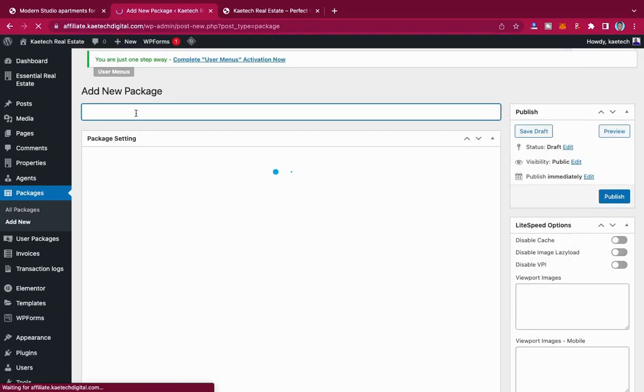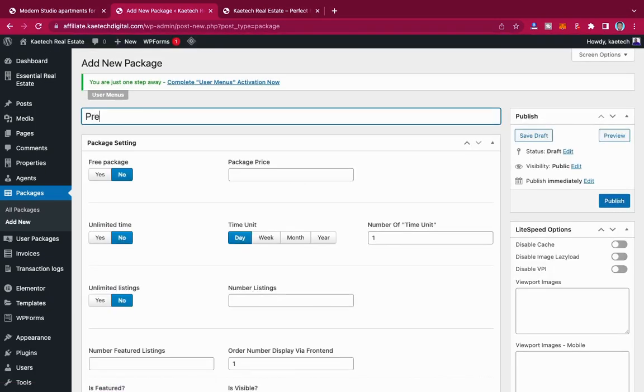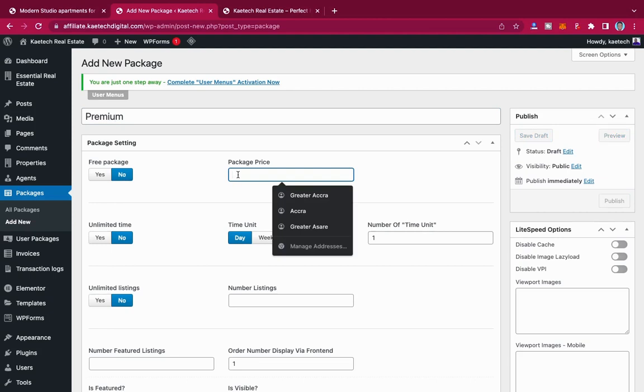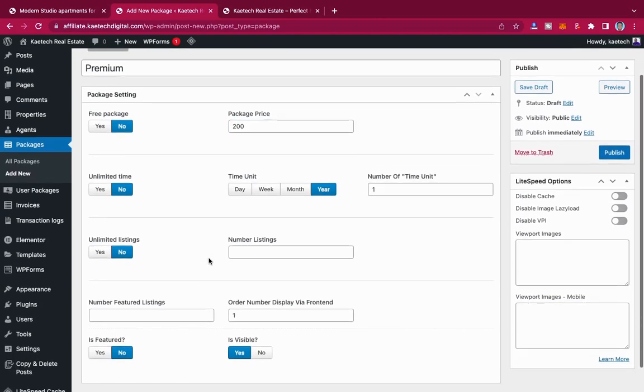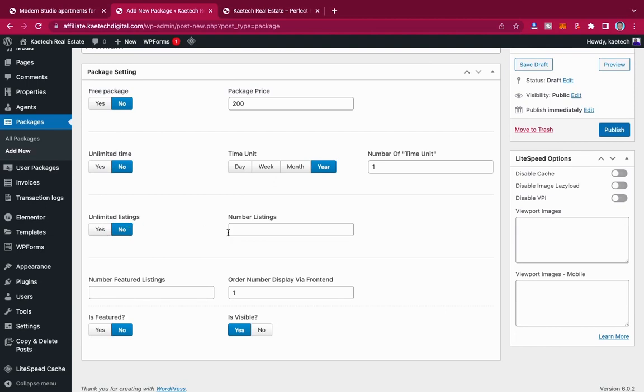So I'm going to add this one and call it premium. Is it free? No, the premium is, let's say, 200. Is it unlimited time? No, the year is 1 year. Is it unlimited listing? No, the number of listings is going to be 20.